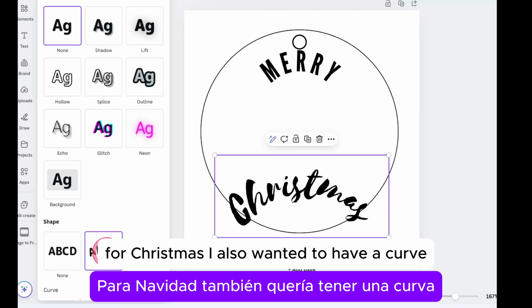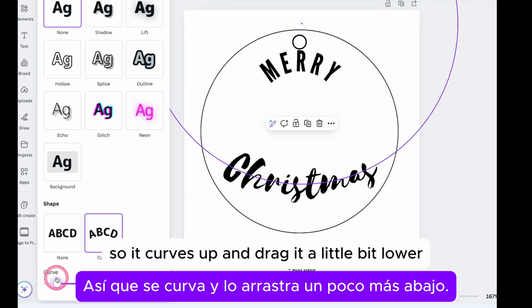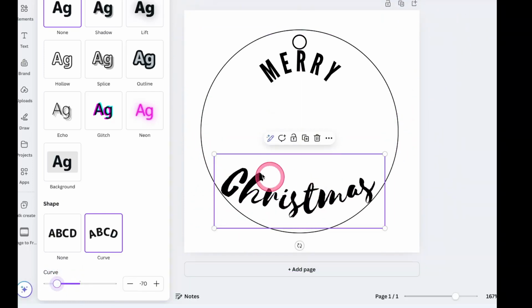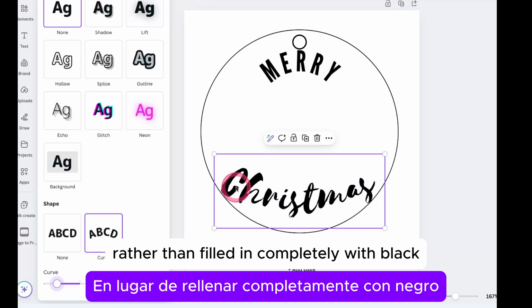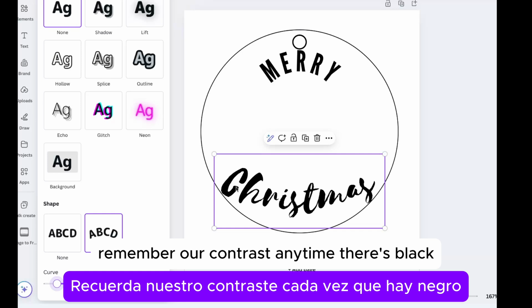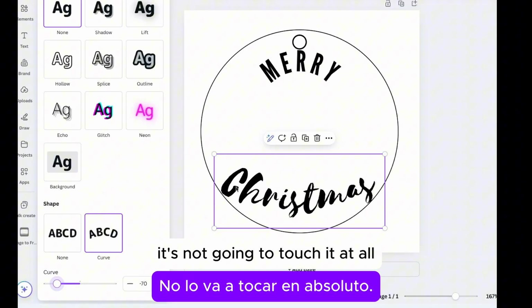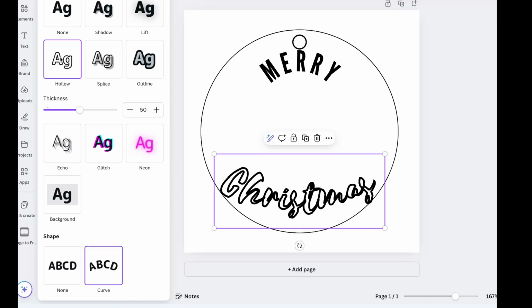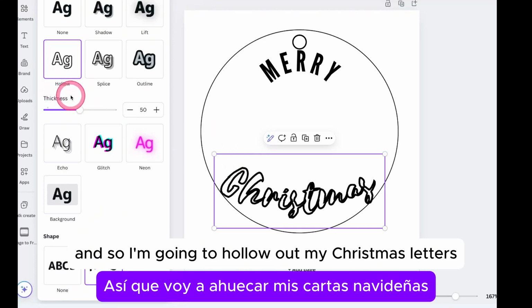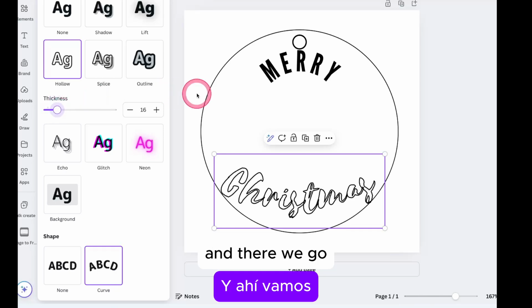For Christmas, I also wanted to have a curve, but I'm going to drag the curve the opposite way so it curves up and drag it a little bit lower. Also, I want my Christmas to be more outlined rather than filled in completely with black. Remember our contrast. Anytime there's black, the laser cutter is going to burn that in, and anytime there's white, it's not going to touch it at all. And so I want the middle to actually be empty, and so I'm going to hollow out my Christmas letters. And I can play with the thickness until I find something that I like, and there we go.